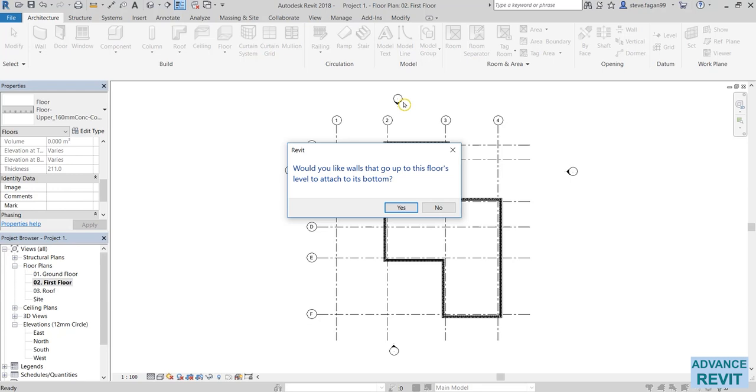When we place a slab that has any components underneath it, we're going to get these pop-ups. The pop-up is saying, would you like the walls that go up to this floor's level to attach to its bottom? So when we put in that 160mm slab, any wall that comes up to the underside of that, do we want it to connect to the underside of the slab or do we want it to cut right through it? So if we select yes, any wall that goes up to that floor will attach to the bottom of the slab. If we select no, any wall that's below that slab is simply just going to cut right through it. So we're going to select yes.